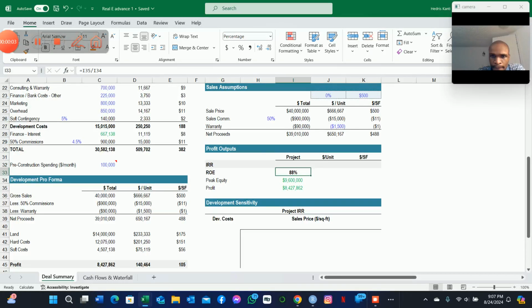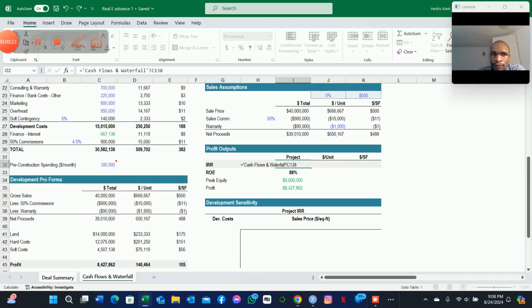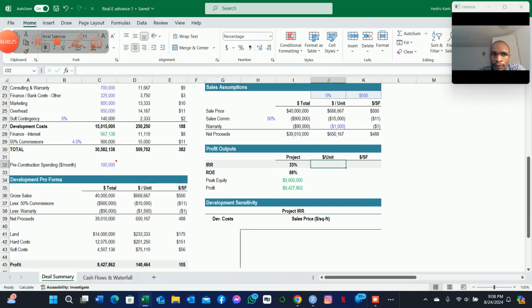So now we are ready to reference our internal rate of returns from our cash flow waterfall schedule. So we go back to the cash flow waterfall, and we know that there was a project internal rate of returns of approximately 33%. So we reference that there.